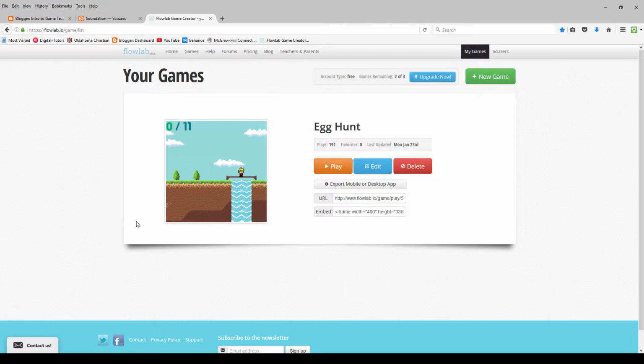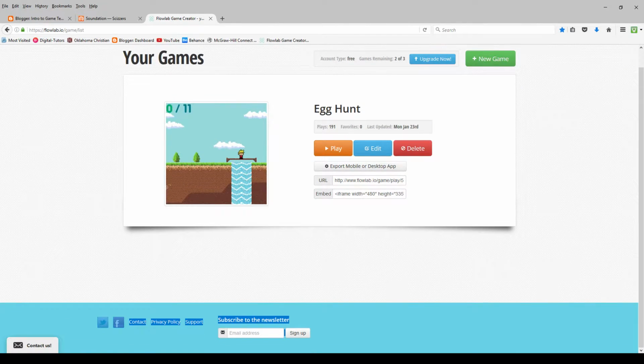Excuse the mic quality. None of my studio equipment is set up, so I'm recording on a gaming headset. I know it probably sounds like I'm in a helicopter. Nonetheless, this is my game, Egg Hunt, inspired by Calvin and Hobbes by Bill Watterson.